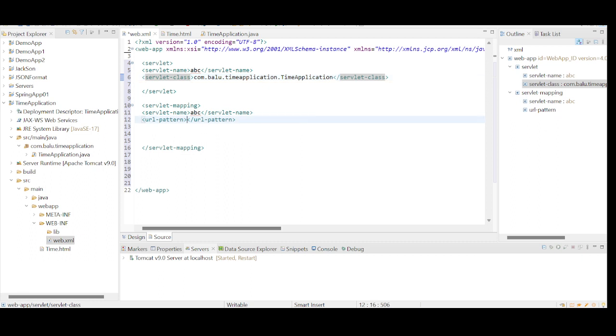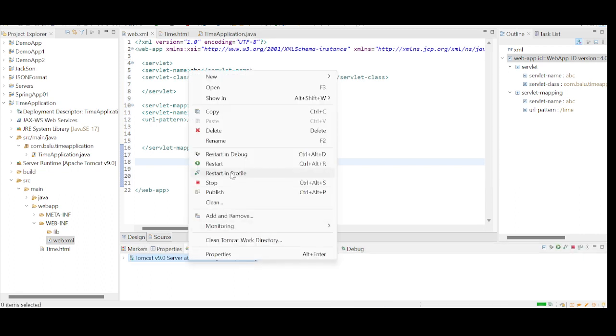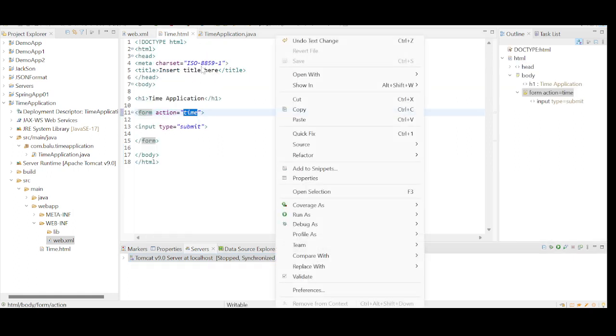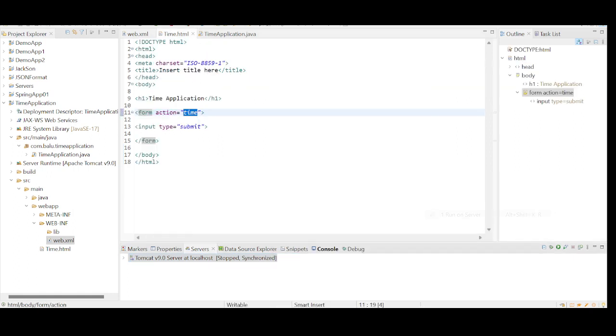And the URL pattern here, you can give any name. Let us say that I am giving here /time. What does it really mean? Let me save this and let us test this once. Then we will get to know what it is. Let me stop the server. So go back to my HTML page. From the HTML page, you will actually run the server.